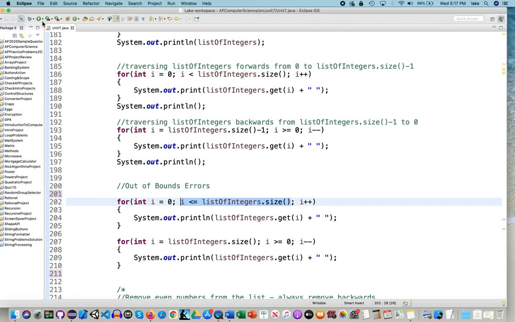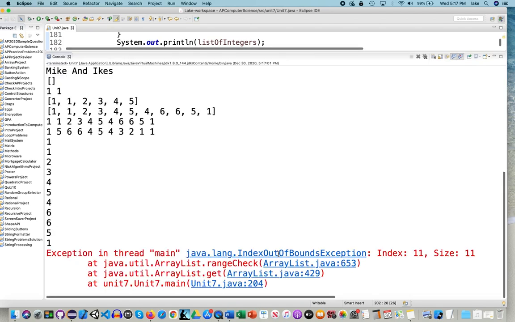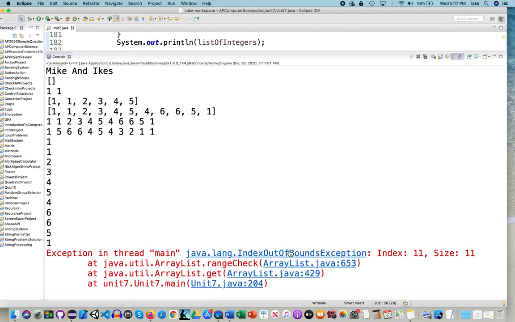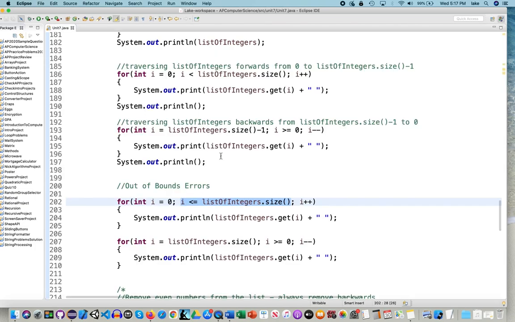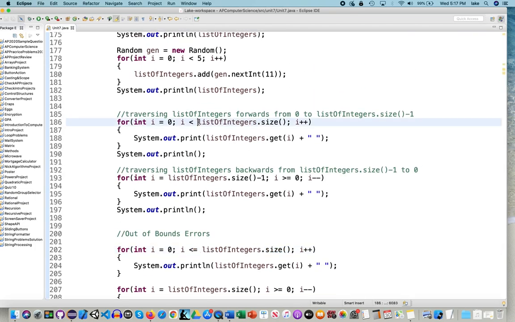I'm going to run it and let it crash. Once I get to the size, it's going to crash. See, out of bounds because the index is at 11 and size is 11. This should never be. The index and the size can't be the same. The index has to be one less. The very last index I'm speaking of, the edge case. The last index must be one less than the size. So if the size is 11, this needs to stop at 10. That's the reason why this guy above worked, because he says less than, not less than or equal to.